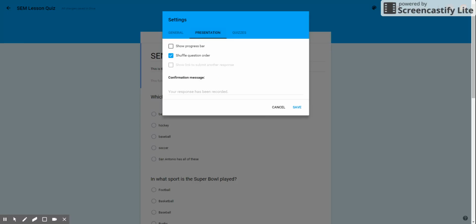In the Presentation tab, I check shuffle question order, and that is to shuffle the questions in the order for each student on the computer screen, which helps reduce the potential for cheating. When we get into writing the questions on the actual quiz, you'll see that there's an option to shuffle the answer choices as well, so that the students really are looking at completely separate tests, even though they're all answering the same questions.